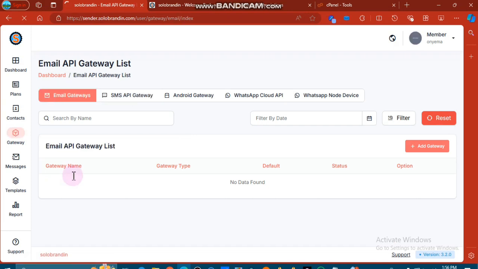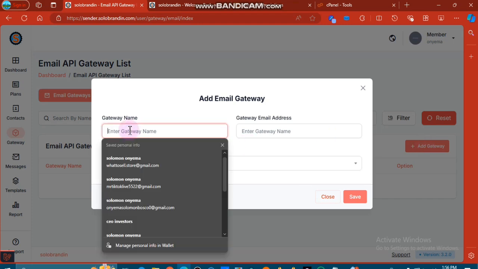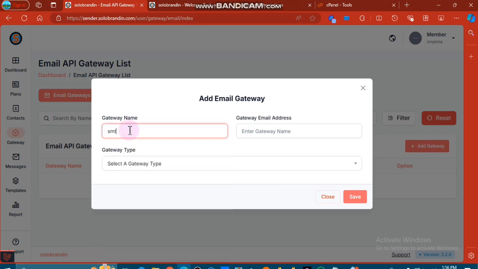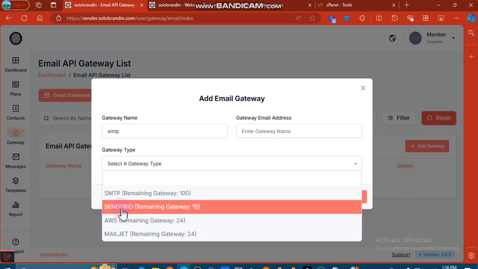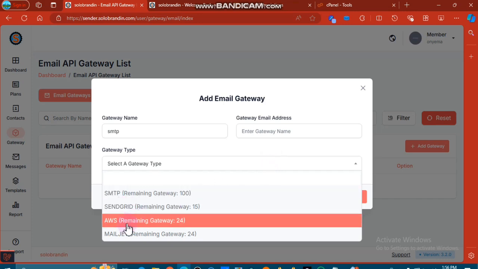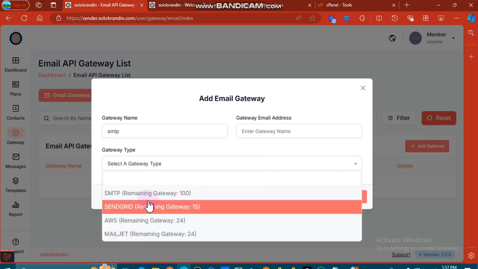So how can we create a gateway? A gateway means configuring our sender account. We can configure SMTP or API. Just add a gateway here, and you can name your gateway. I'm going to name this SMTP. Before then, I have to choose the gateway type. You have to choose whether it's SendGrid, Amazon SES or Mailjet that you want to configure as a gateway to send messages out using our sender.